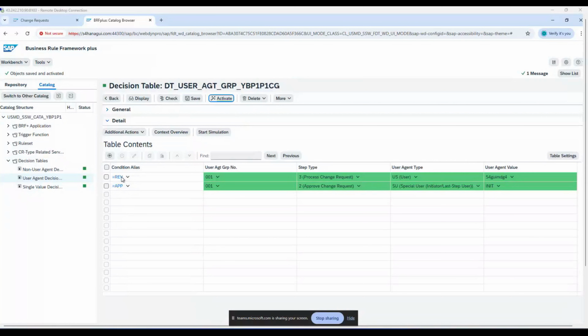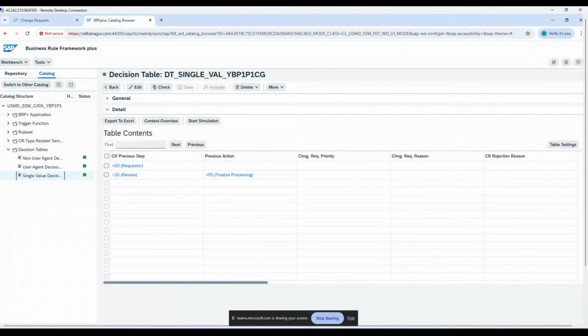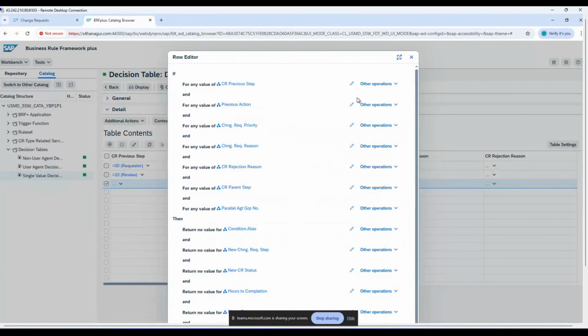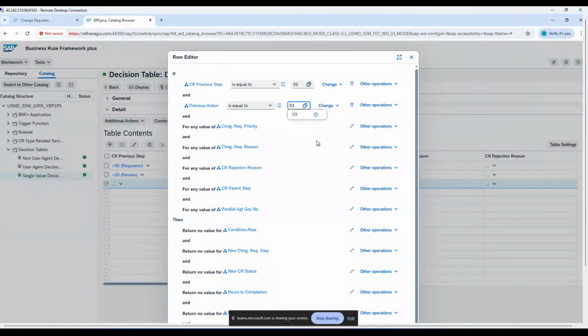All right. So we have set this after workflow as well. Now I'll go back to my single value table, and I'll have to add one more flow here. What I'll do here is edit, click on insert new row and click on edit again. And here I'm going to say this step is equal to 20, which is an approver step. And the action that is associated with it is A03.